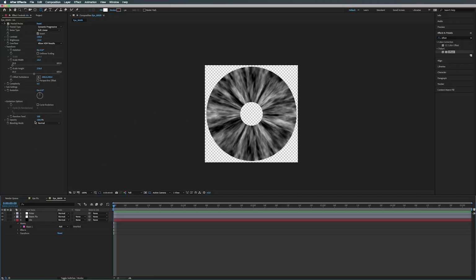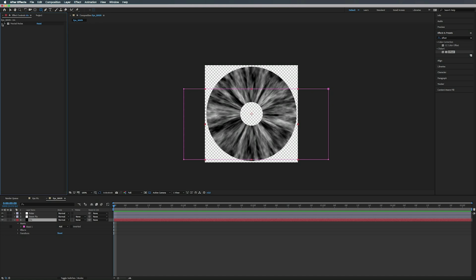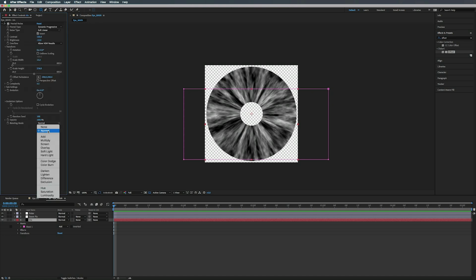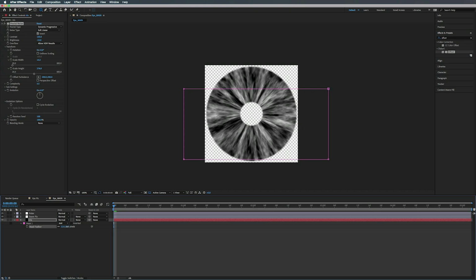All right, so next thing we're going to do is we're going to go over to our iris layer, and underneath our fractal noise, actually set this to none. And we want to feather our mask. Forgot to do that. Let's do that real quick. Just feather it out. Get a nice little feather going. And make sure it's set to none.